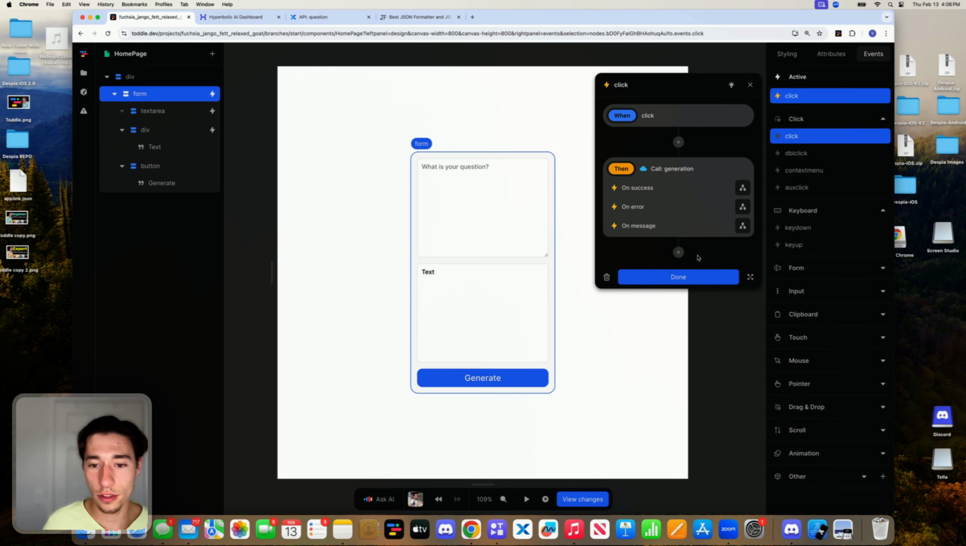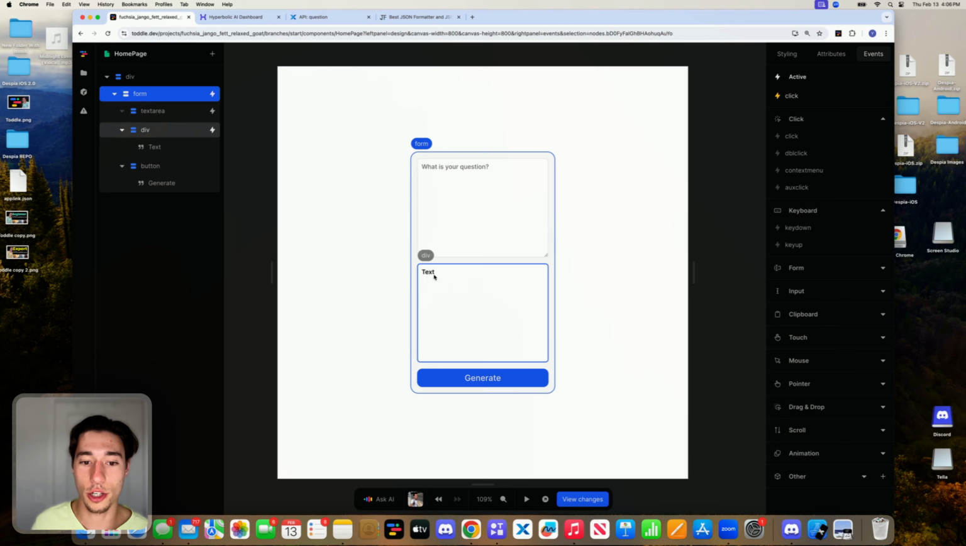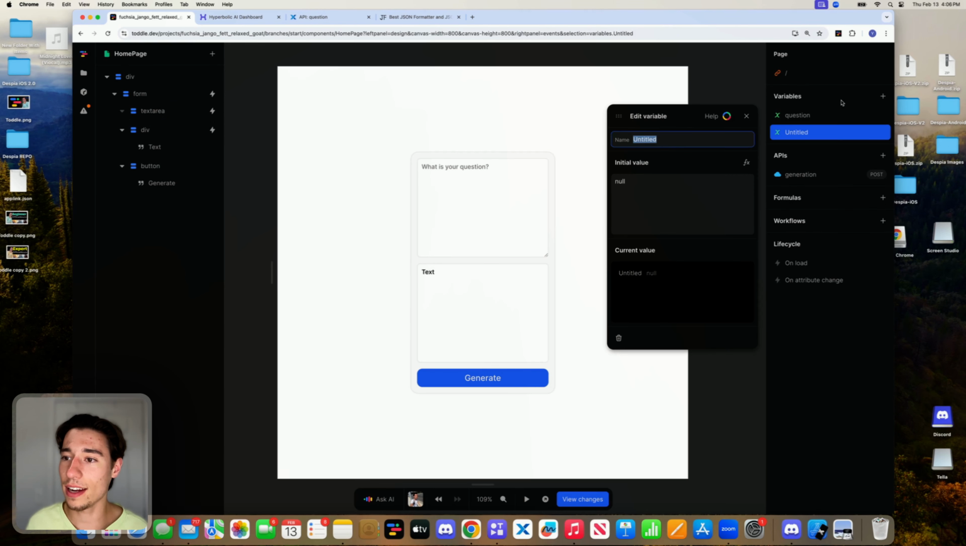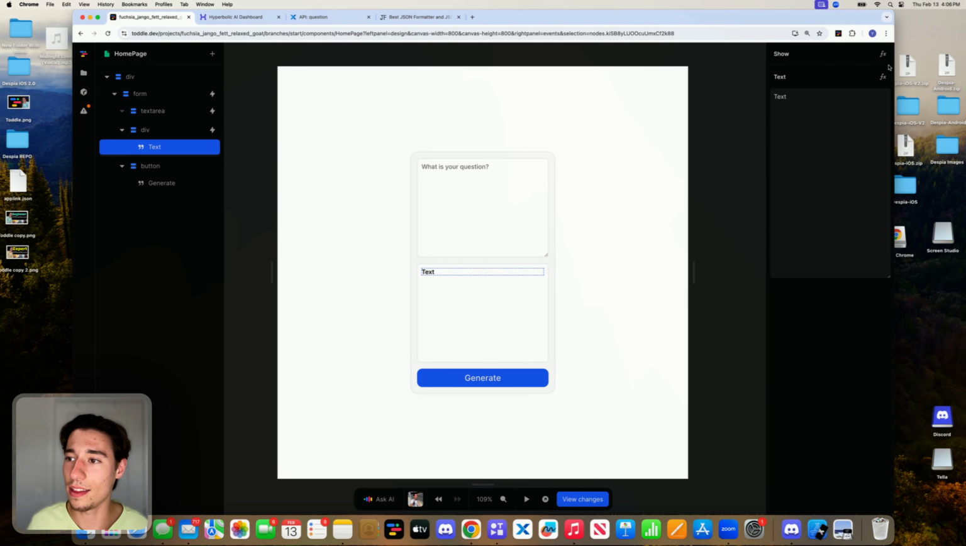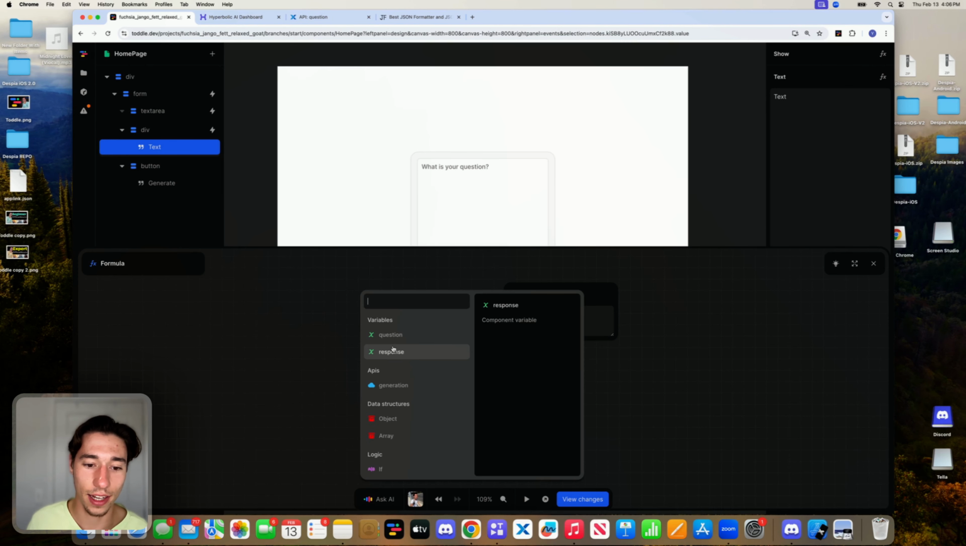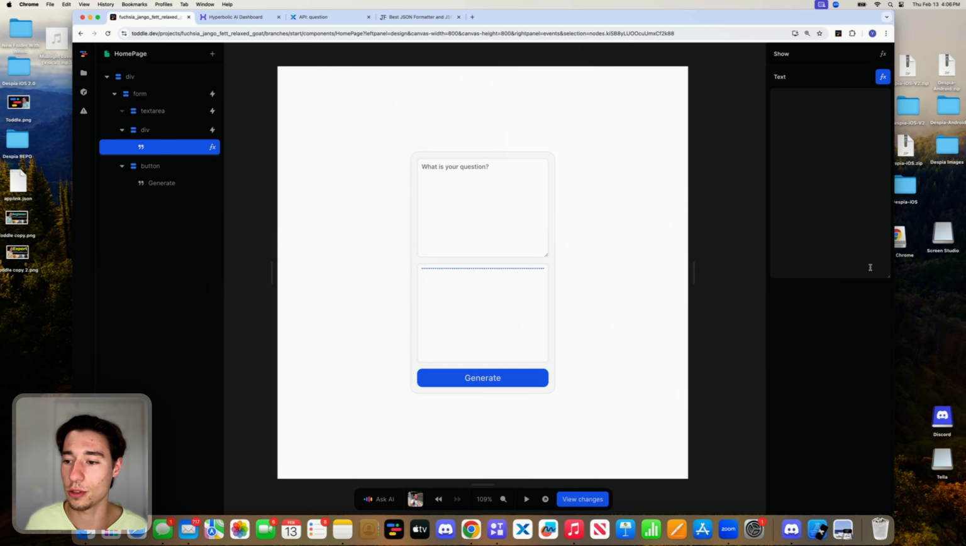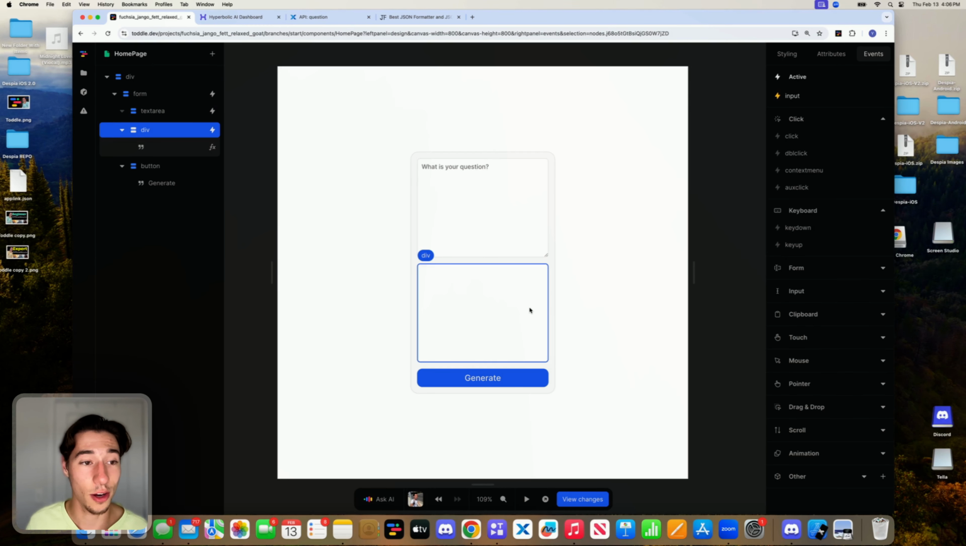Now, inside of Toddle, we need to create a variable to show the streamed response. For that, I want to go inside of here on variables, and I want to call this response. I'll start that out empty. And then I will go in here to the text, go on FX, and then go on response, and now it will stream the response back. There you go. And now we got that nicely working inside of here.